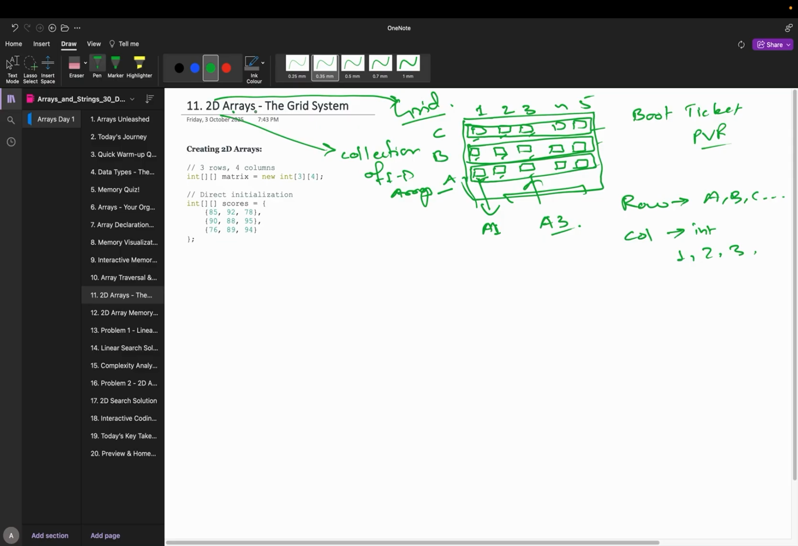So how do we create these? Obviously, you need to be sure about the size of this grid or 2D array. Like 3 rows and 5 seats. Similarly, I have taken 3 rows and 4 columns. We can call it a matrix also. Whatever name you want to call it, it doesn't matter. Matrix, you can write your own name also, no issue.